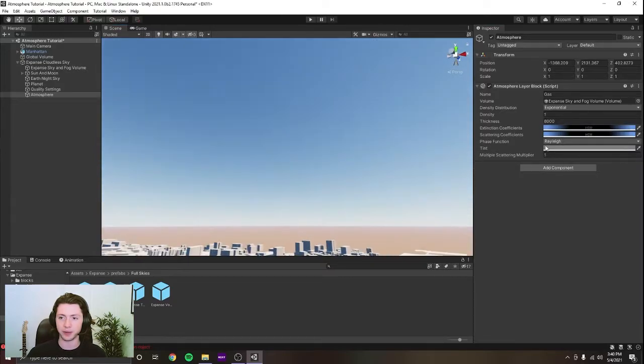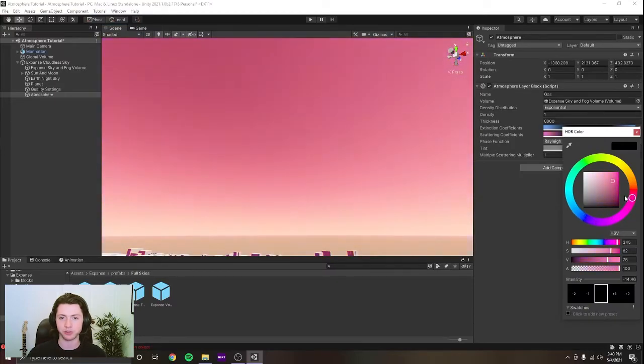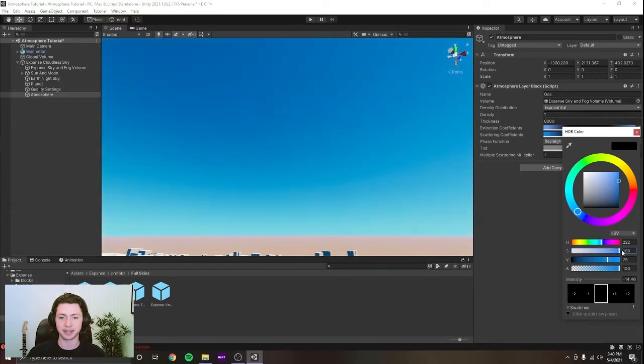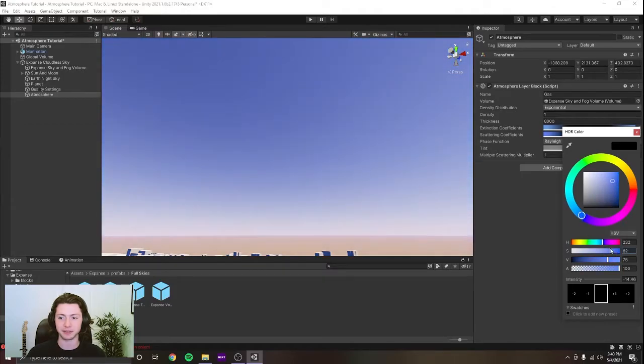And then we can go to the scattering coefficients and do the same thing. And this will be more dramatic because the scattering coefficients are going to control the light that's reflected as opposed to just the light that's absorbed. And we can adjust the saturation here too. So if we want to make our sky bluer, we can saturate it more, and it'll give us even up to like a really comically saturated blue. But I'm going to leave it at 82 and 223.